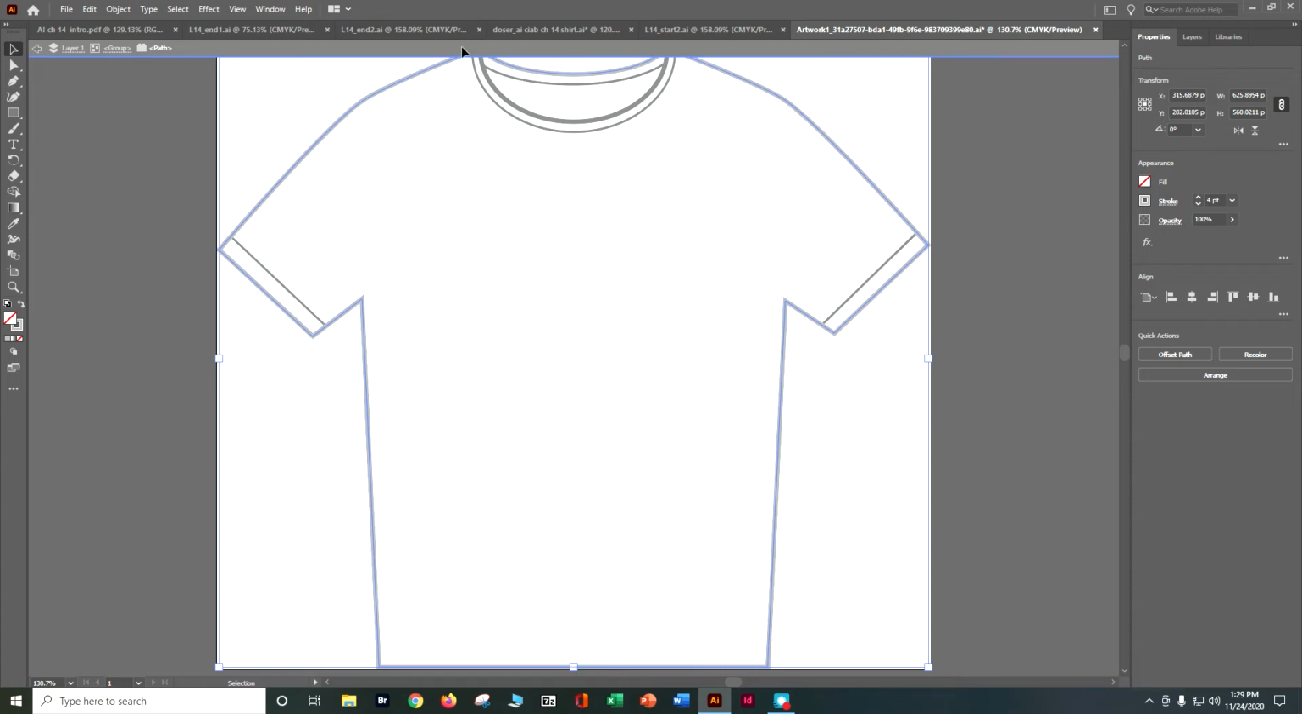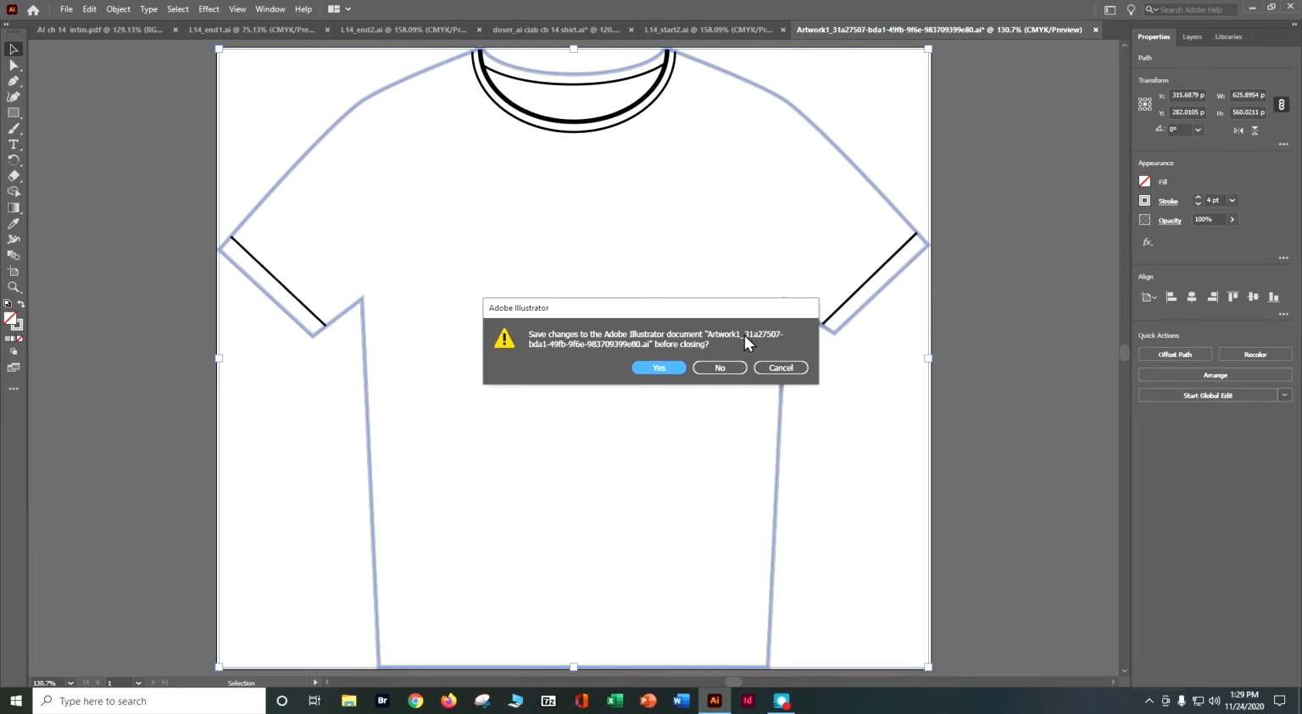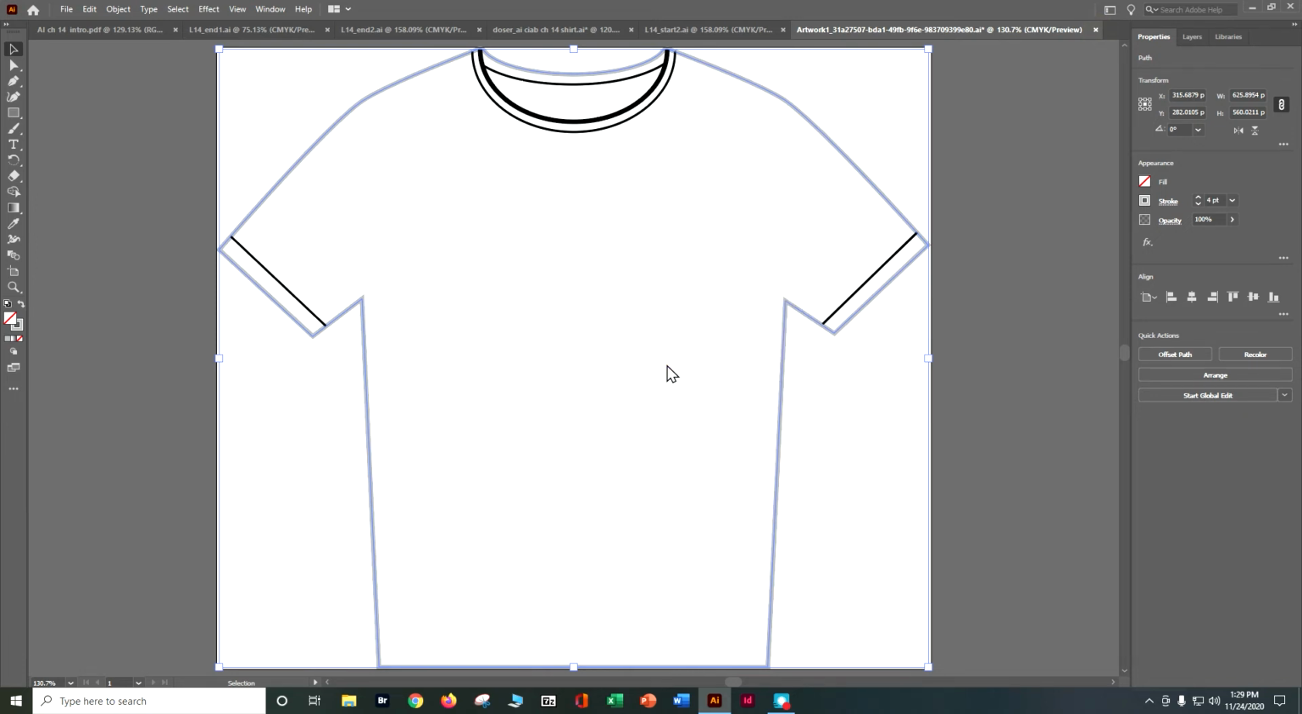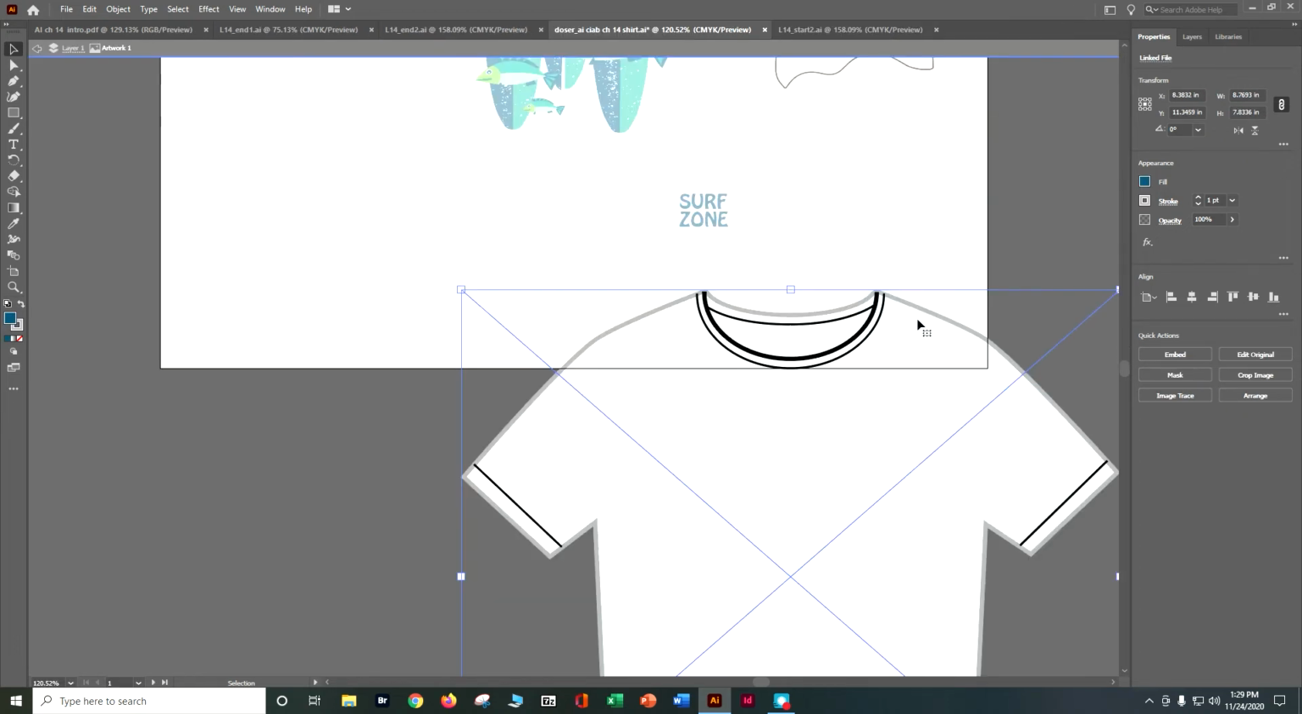Let's do an escape and get out of that one. And escape and close it out. It's going to say, yes, you're going to change it. So now when we go back in, it's going to have the stroke as gray.